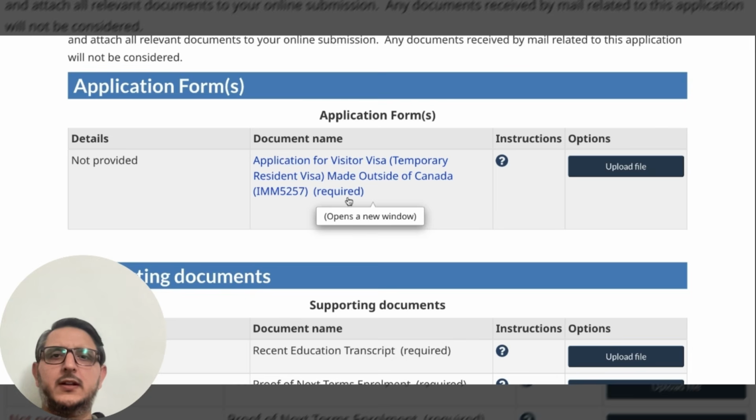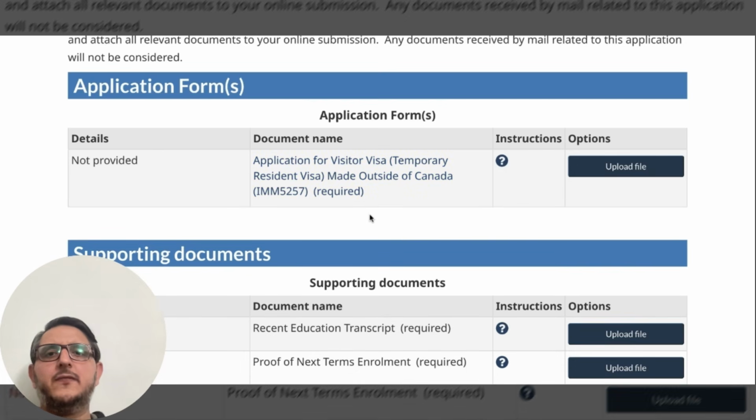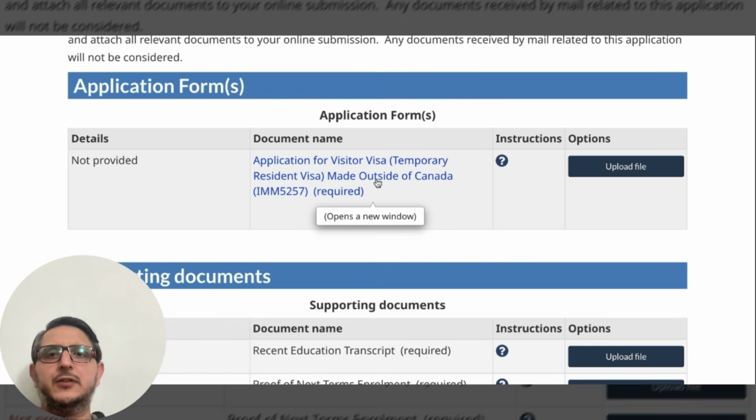Now you will be wondering, you are applying within Canada, but this says made outside of Canada, which is a bit confusing. But I just wanted to highlight that please do not get confused. This is the correct form. Even when we are applying from inside Canada, the form is the same that they use for a visitor visa, and it states made outside of Canada. So nothing to worry about here.